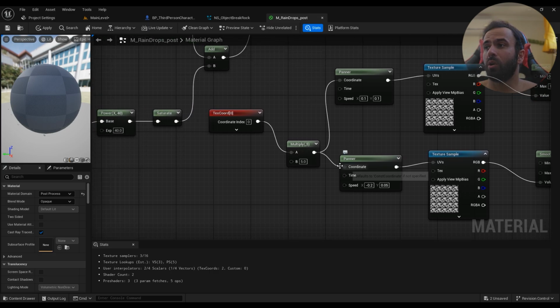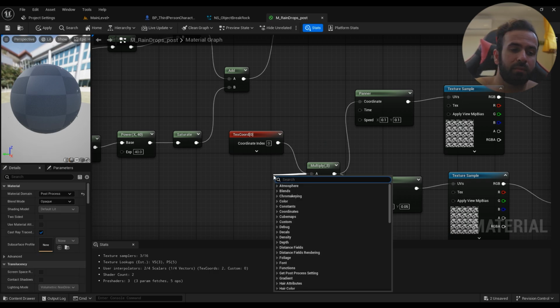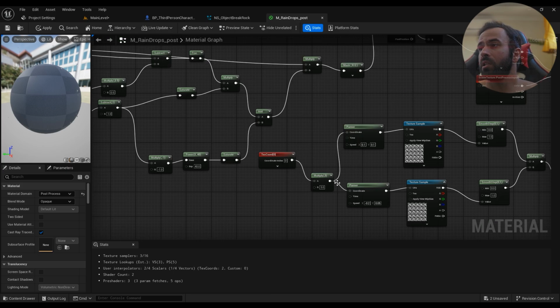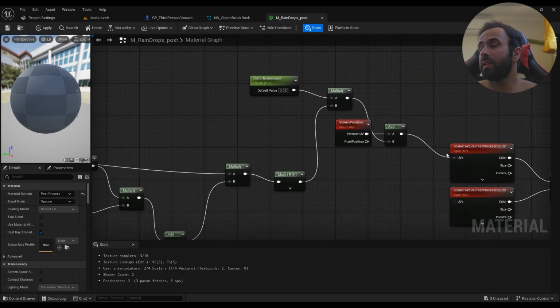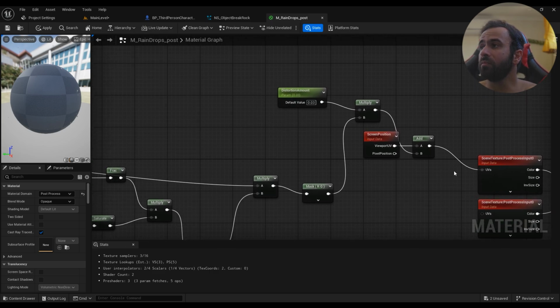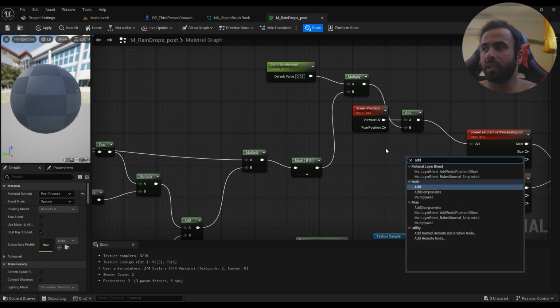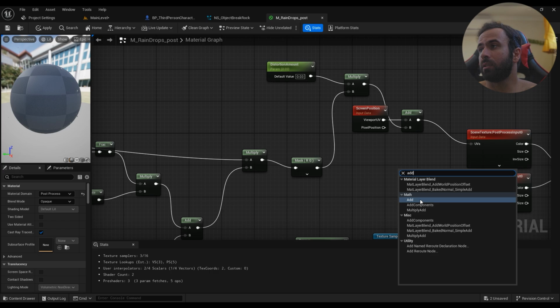And then we'll go into a multiply, hold M on your keyboard and left click, and then texture coordinate. Just type in text and you'll have texture coordinate. That's it. This one goes into the alpha. So for the A, for the scene texture, we're going back to add. So right click and type in add, and select it like this.